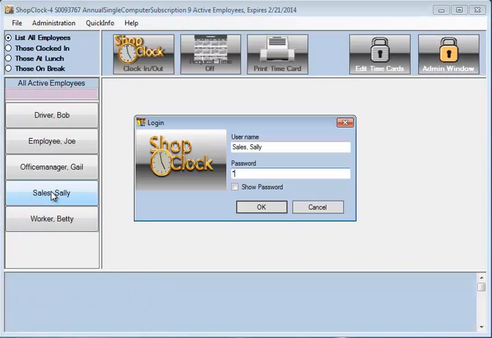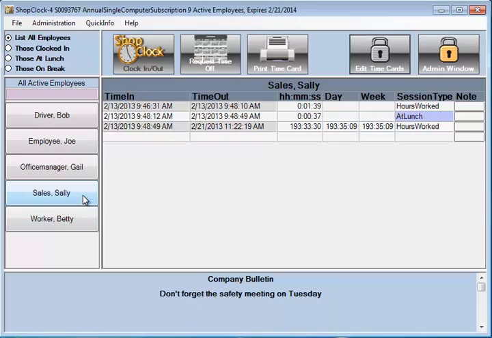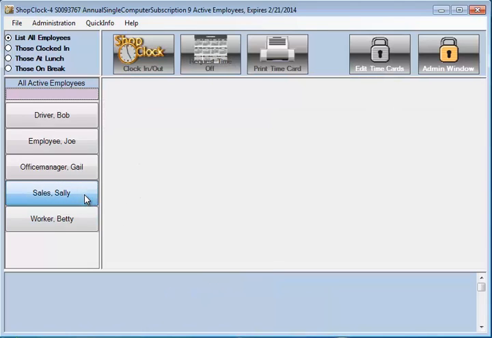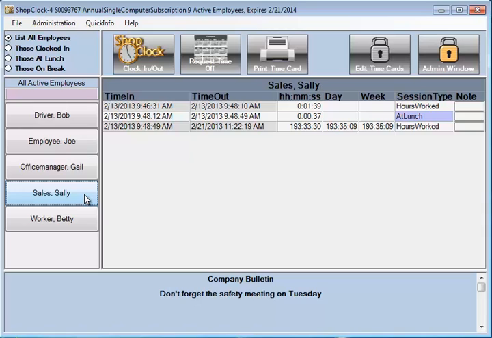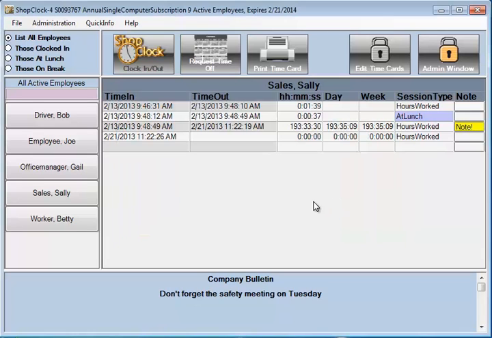As soon as Sally sees her time card, she realizes that she forgot to clock out on the 13th. So she immediately clocks out, puts her time card away, brings her time card back up again, and then clocks back in. Then she writes a note explaining what happened to the administrator. She forgot to clock out when she left, turns on the call light to get his attention, and saves the note. Then puts her time card away and goes back to work.